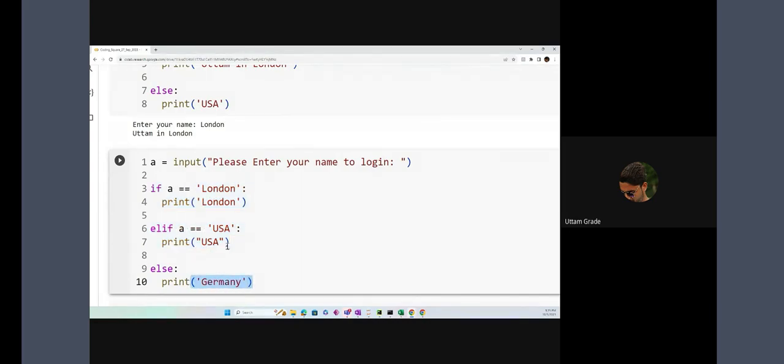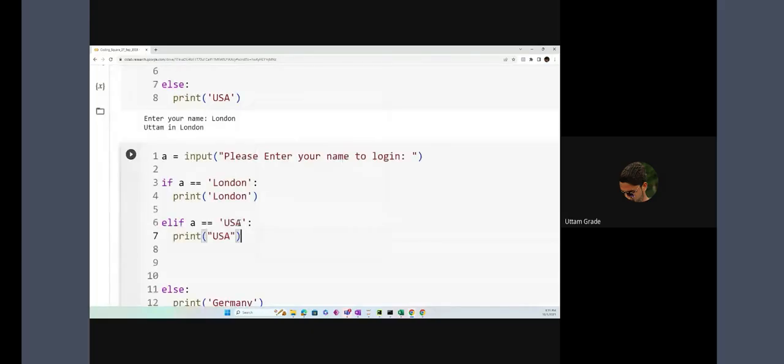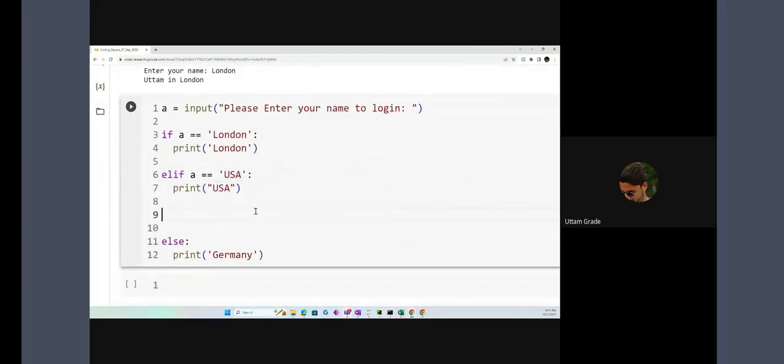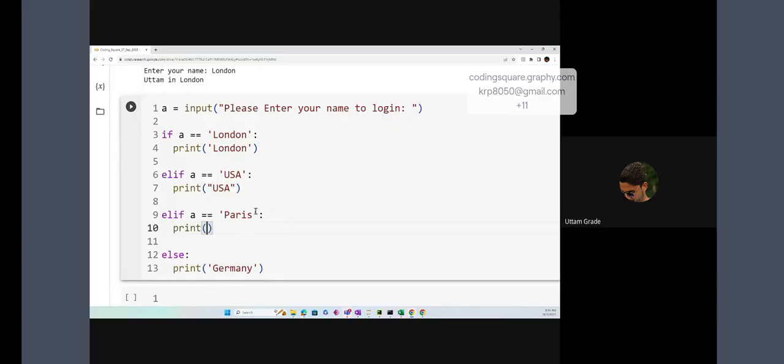So can we, sir, take more conditions similar to elif? We can take n number of conditions. You can do like this also. One more condition you can pass in over here. Just write elif, one more. Elif A is equal to Paris. So it will print me Paris. Getting your point?